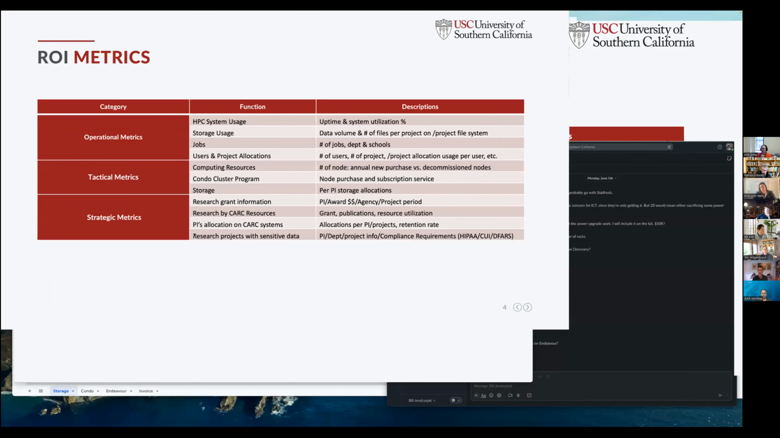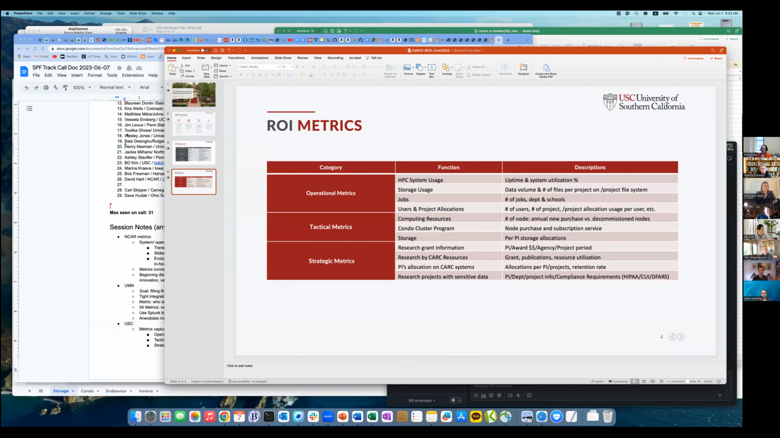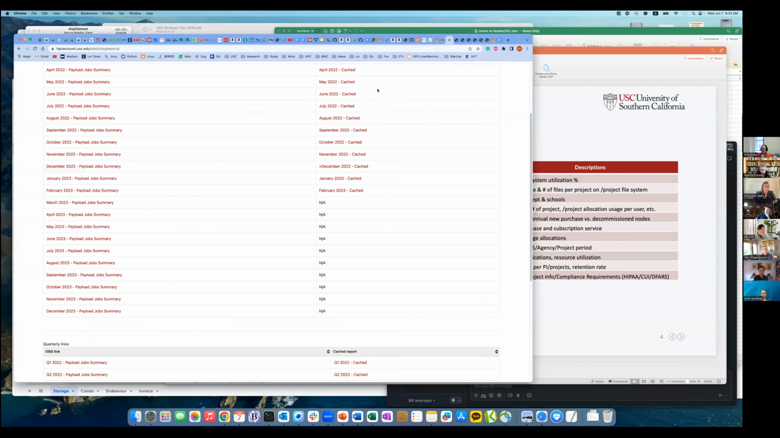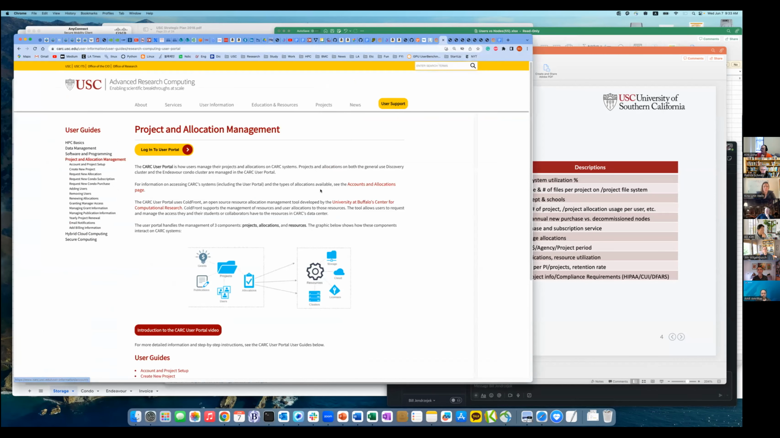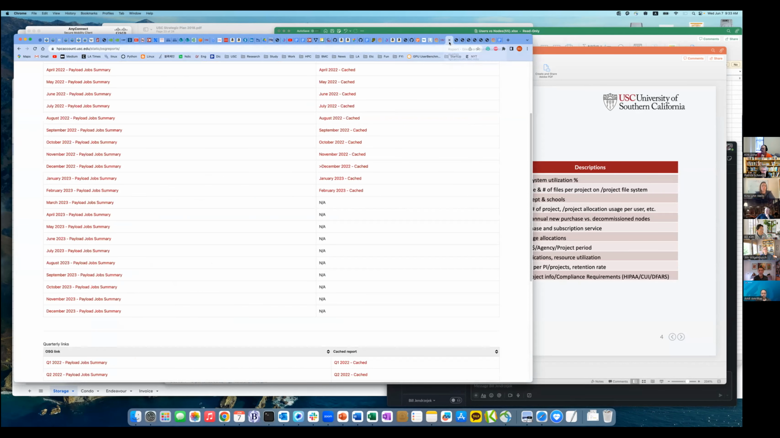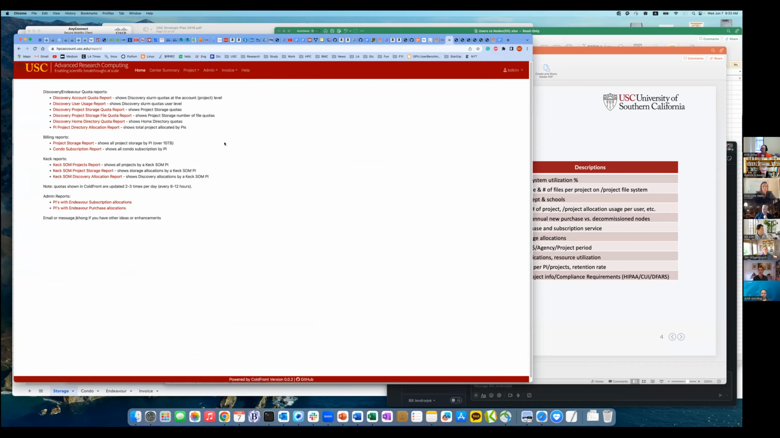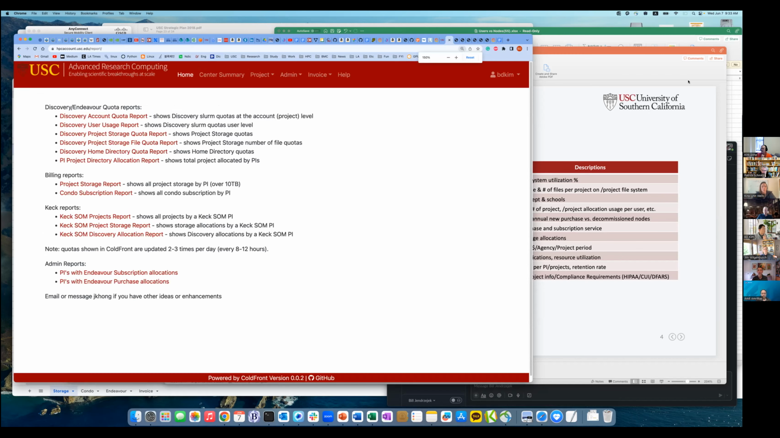So that's the end of my slides, but I'd like to share some of those. We use ColdFront as a user onboarding framework, as a user portal, but at the same time, we use ColdFront to collect all the data we need. So if we go to the admin menu, maybe I need to make it bigger.